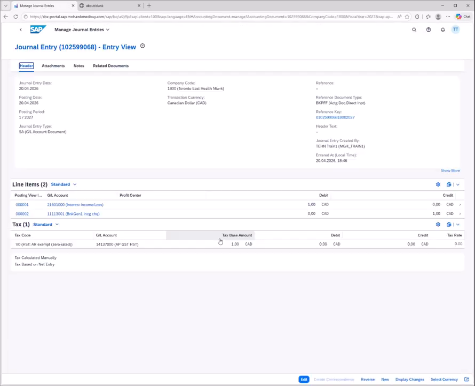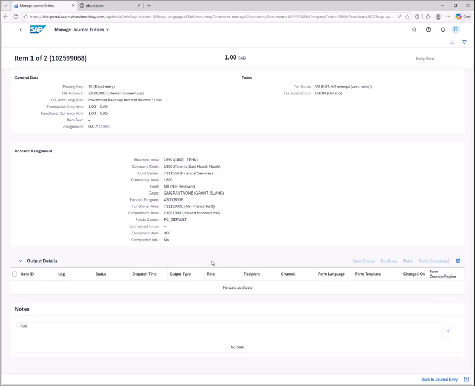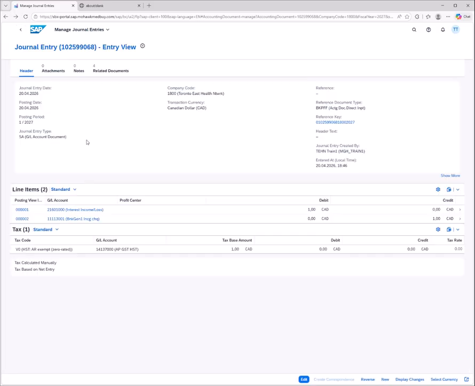Display it if you want to display it. So this is how it looks. It is done. If you want to see details, just click this. It will drill down and give you further detail. So this is how you can enter manually. Instead of FB50, you can enter it like this. So this is the journal entry number.